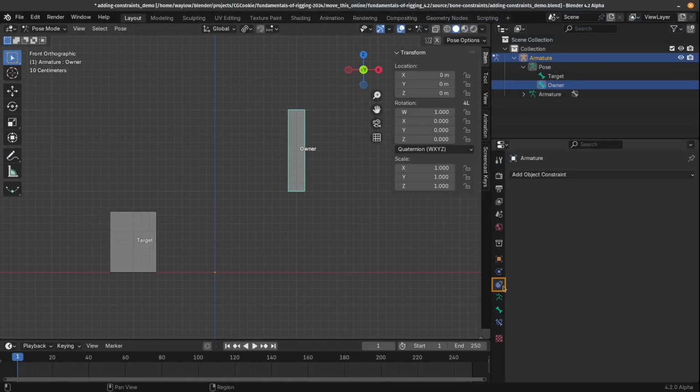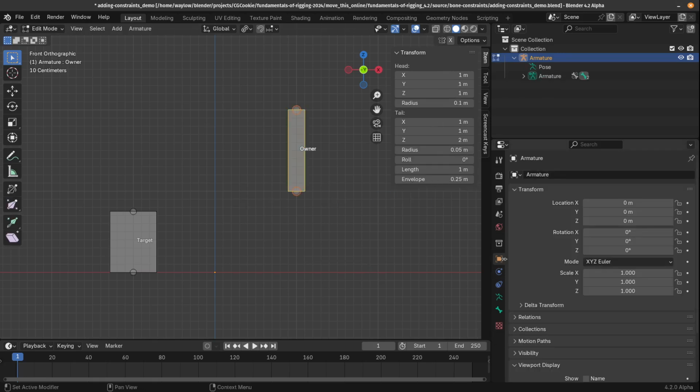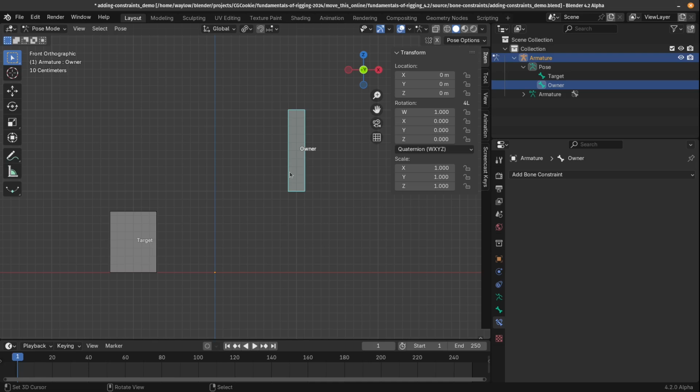Now, the object constraints are here in this little icon that looks like the avocado. And the bone constraints are in this tab down here that looks like an avocado with a bone through it. Our bone avocado tab will only be visible in pose mode. If we're in any other mode, it's not going to be there. So you need to have your armature object selected and be in pose mode.